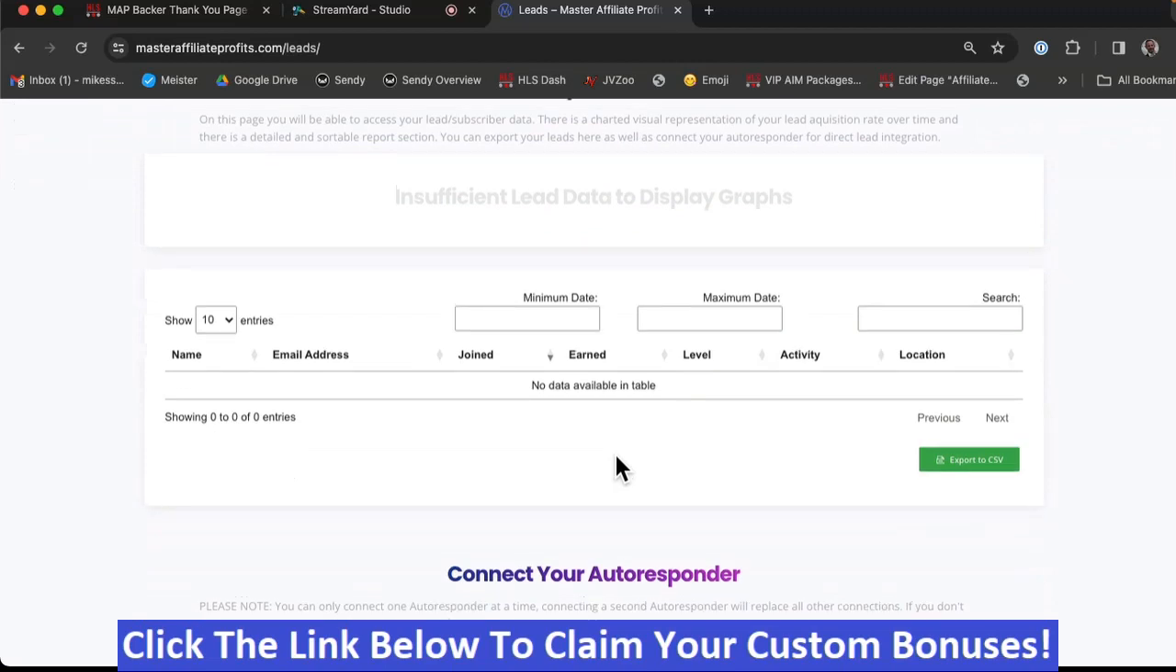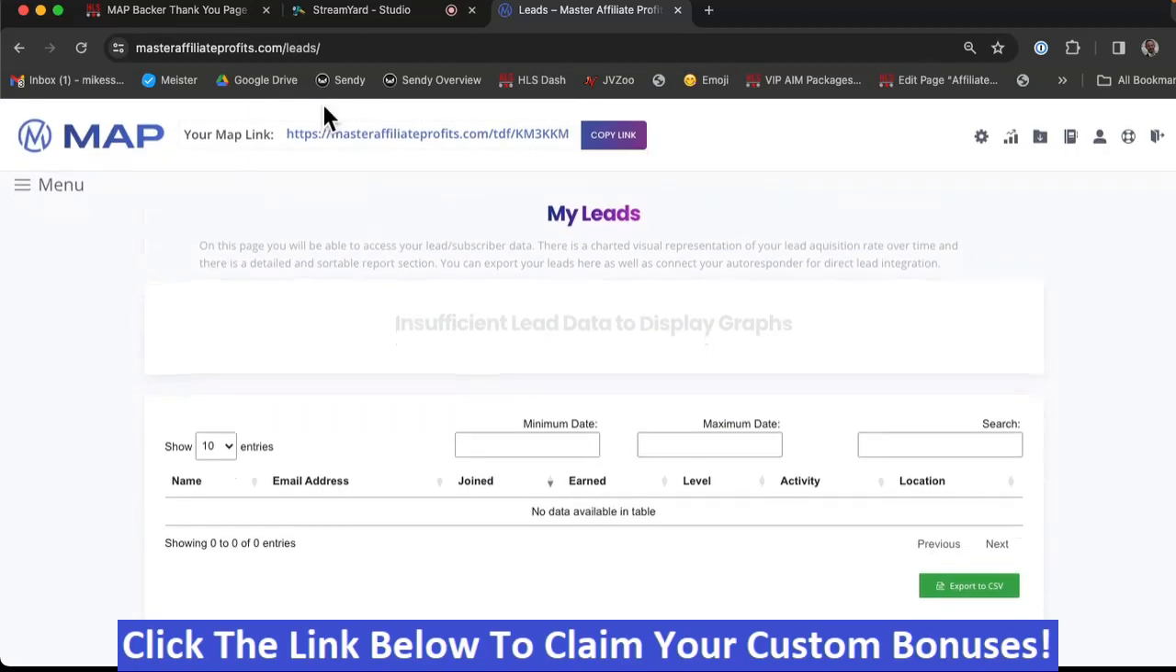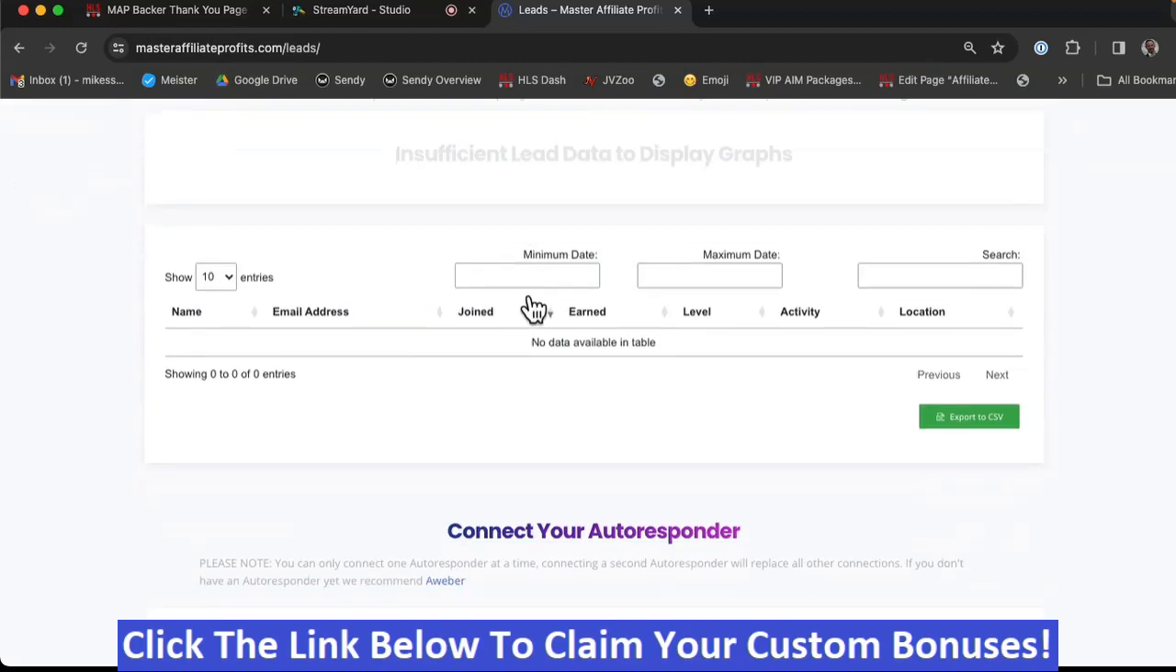So once you've been sending people to the system through your one link, the system starts collecting names and email addresses for you on your behalf. This is where you would see those people's names, those people's email addresses, the date and time that they joined. There's the earned column, the level that they joined at, the activity, and then the location where they're from. So I guess that would be like a geocode, what country they're from.